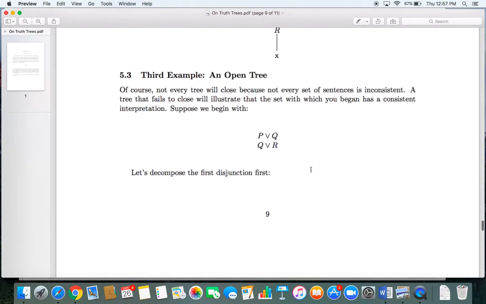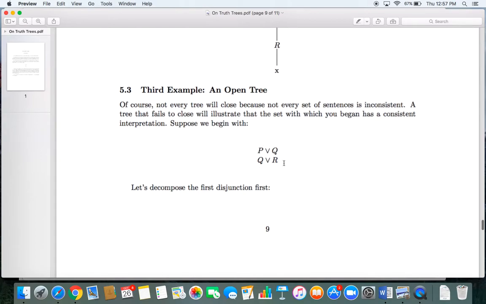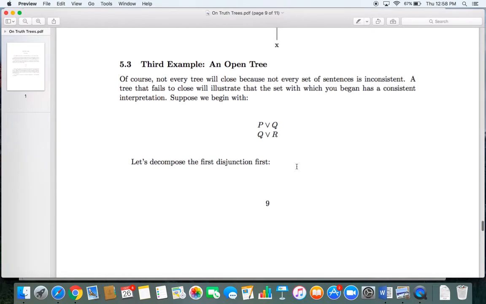Of course, not all trees will close. Some trees will stay open. So if we have, for example, P or Q and Q or R, well, there's nothing incompatible about that. There's nothing that says we can't have both of those sentences be true, right? In fact, all we need is Q to be true, right? P and R could be anything, and both of those sentences would be true, no problem.